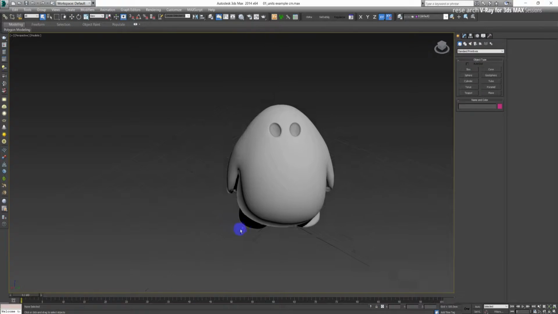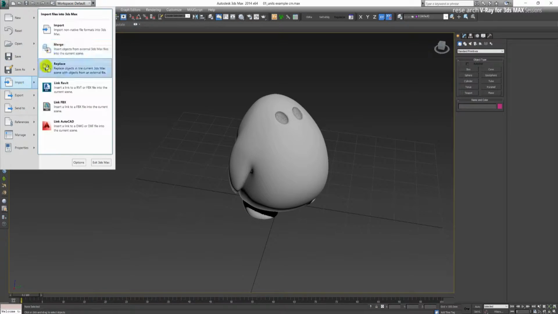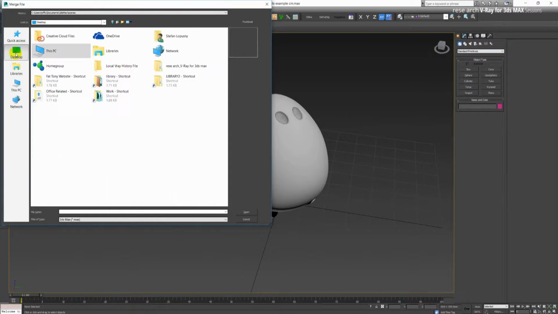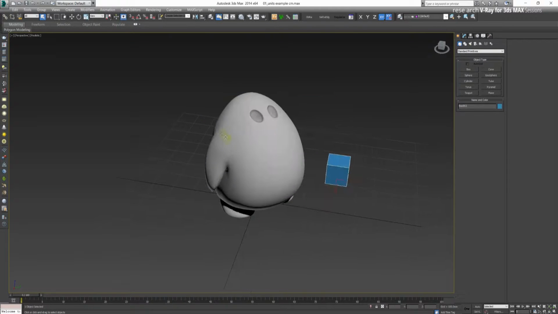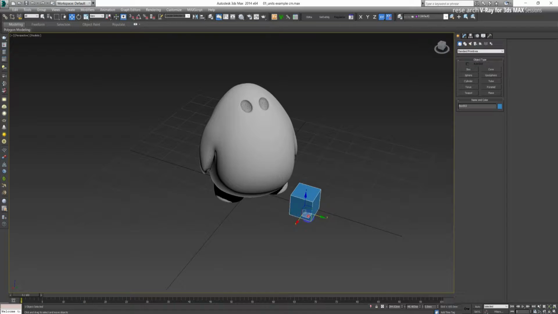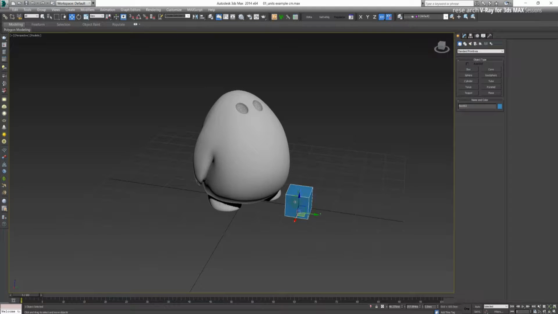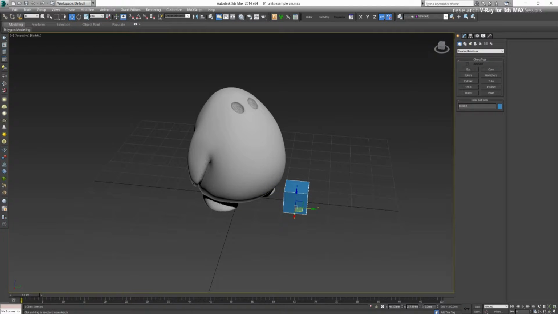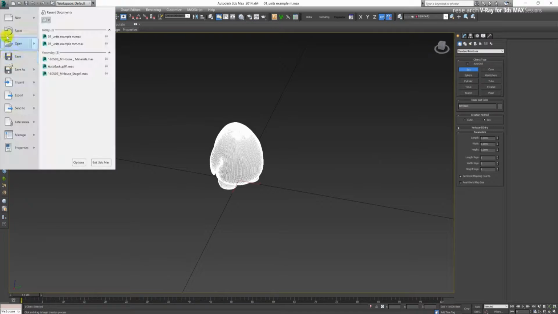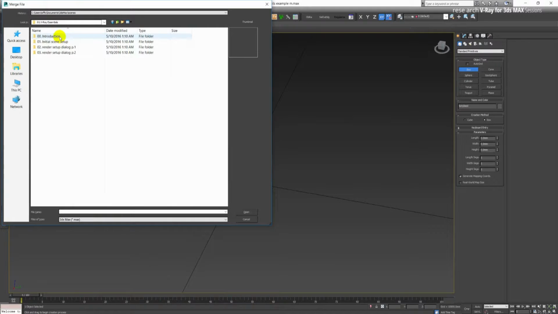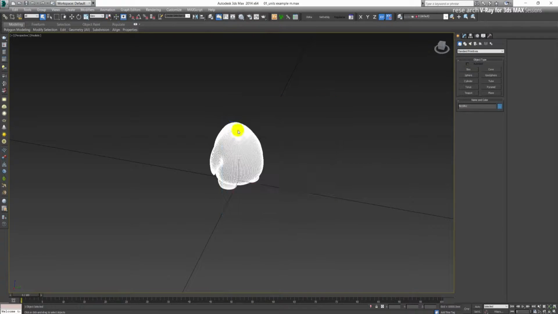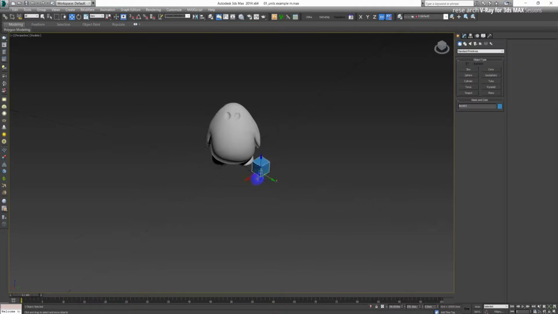We can do exactly the same thing in the centimeters, so import, merge, and box, and we can see that it's exactly the same box as in our previous scene, because simply the units are working as they should. And in meters the same thing will happen. So now we know that everything is working as it should.